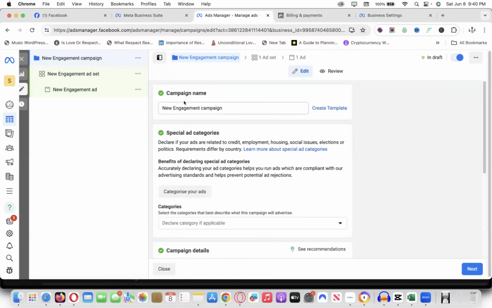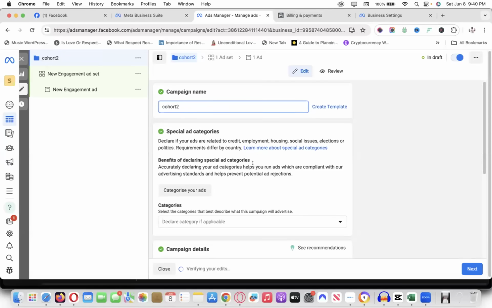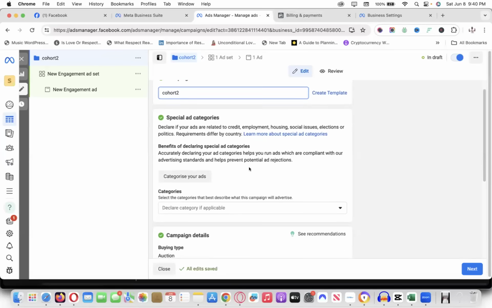Now, the first thing you would do in the first stage is change the name of the campaign. That is all you will do. Just change the name. What's the name of the campaign? Let's just call it Cohort 2. So that's the name of our campaign. We change the name, and that is all we have to do.